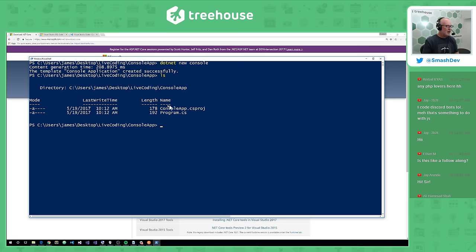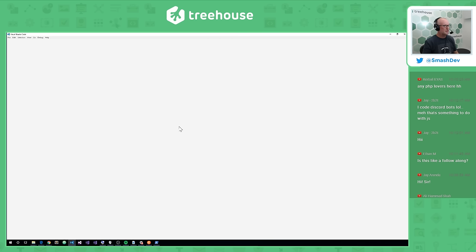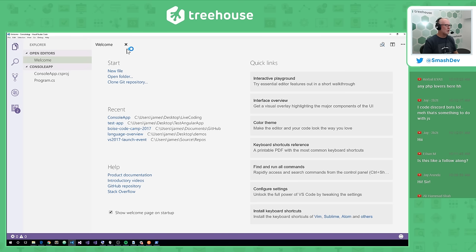Well, if we list the contents of this directory, we now have two files in here. We have consoleapp.csproj and program.cs. And we can use code . to open up Visual Studio Code, which will allow us to actually see the contents of those files. So let's take a look once this finishes opening. This is just the welcome page.